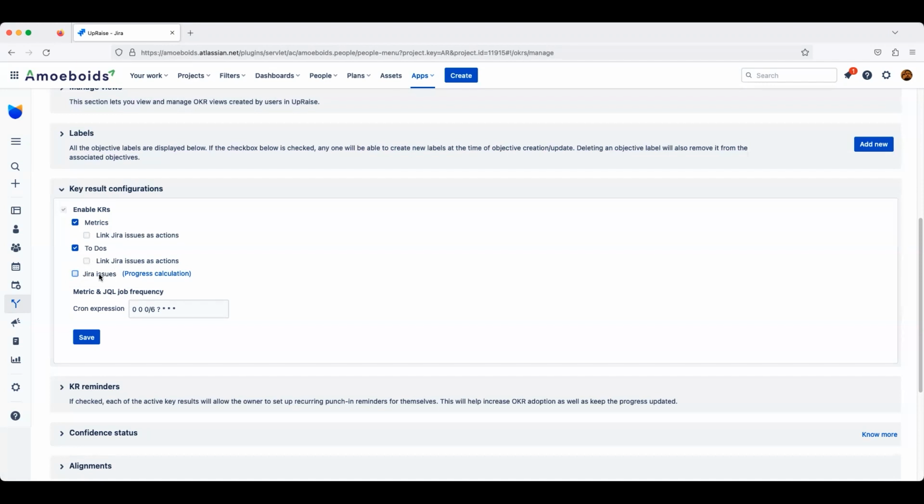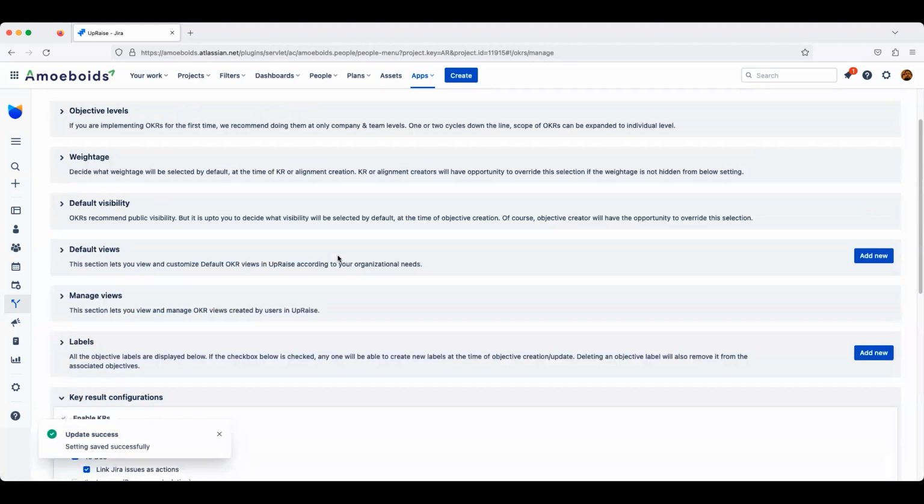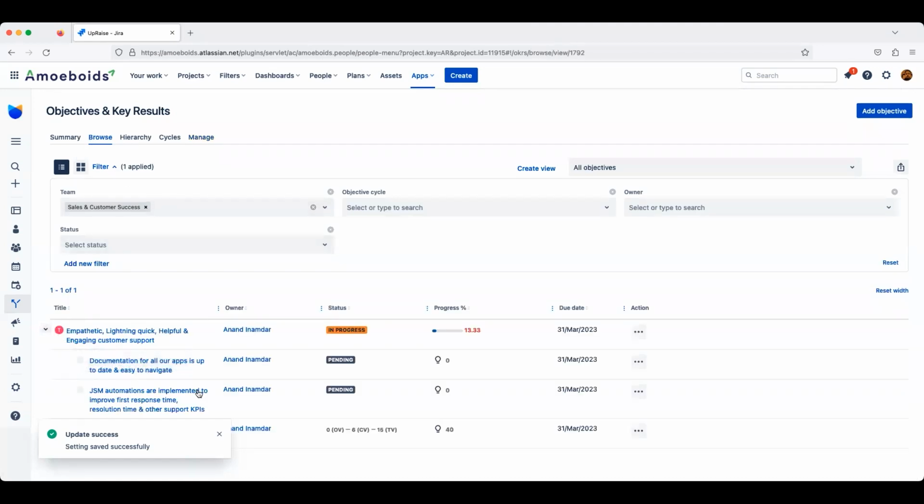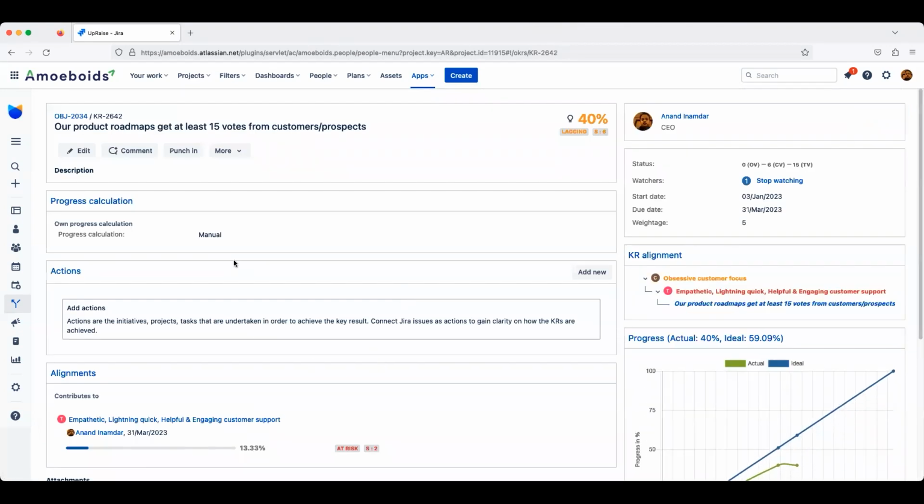We have already seen how Jira issues as key results work. So in this case, what we'll do is we'll turn on the link Jira issues as actions checkbox for metrics and to-dos. I'll click on save. Now I'll navigate to the browse page and I'll open up this key result that I want. You'll notice a new section has appeared in here that says actions. These are the key result actions that I was referring to.